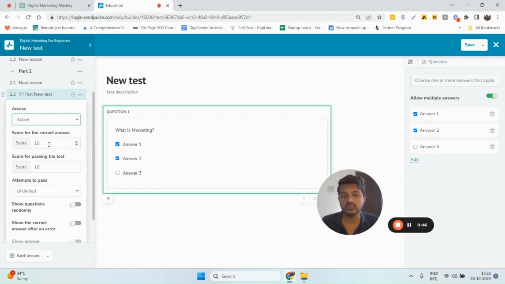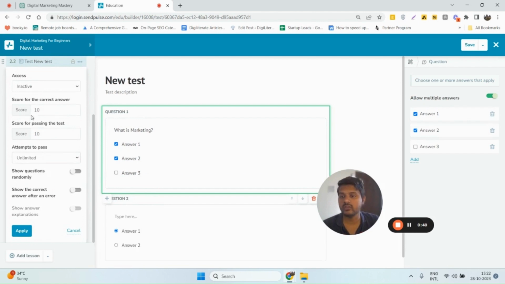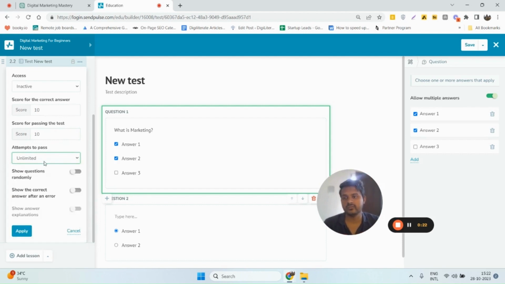You need to give a score for each question that is answered, how much mark you want to allot, right? You can do that, and you can also choose the passing score, right? Suppose they need to score at least 80 marks out of 100, so you can choose how many marks they should have. And how many attempts they get to pass the test, you can choose that, and yeah, that's about it.